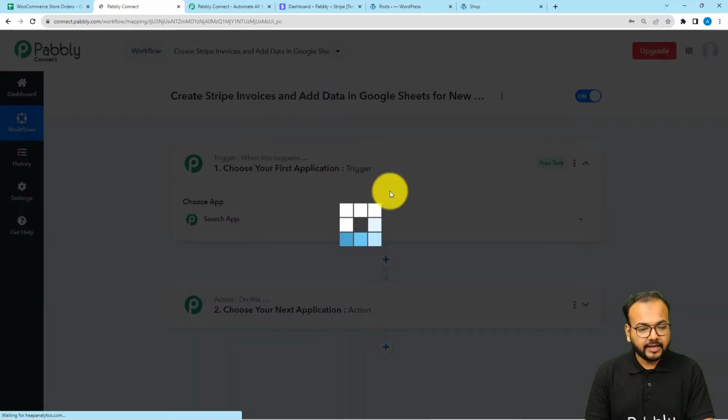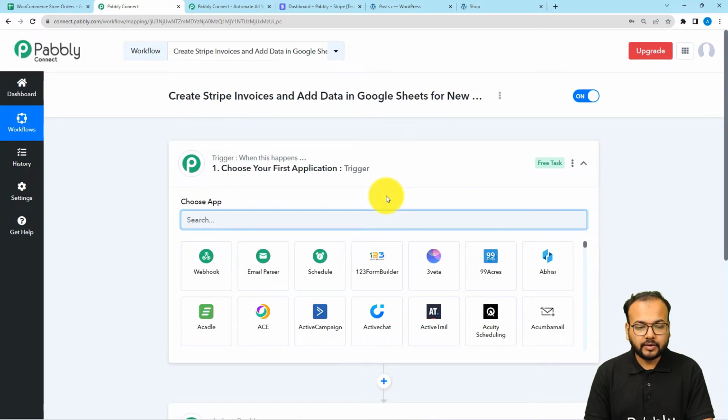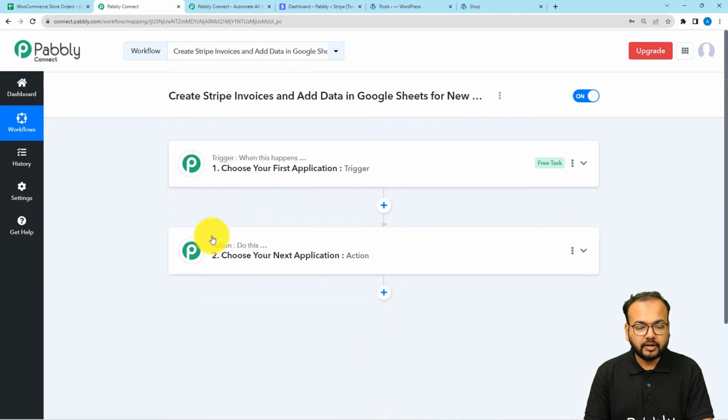On this page, you will find the basic building blocks of our automation, which are the trigger and the actions. The trigger is the event which is going to start the workflow, and the actions are the automated responses to the trigger. In our use case, getting a new order on the WooCommerce store is going to trigger this workflow, and the actions would be to add the data in Google Sheets and create an invoice in Stripe. There can be multiple actions for a particular trigger.